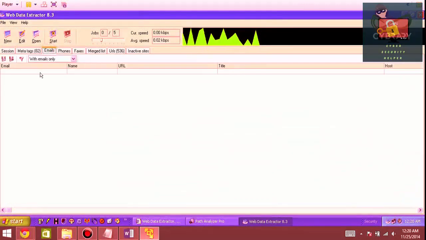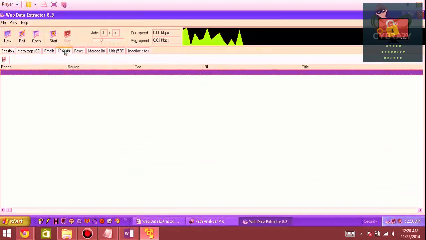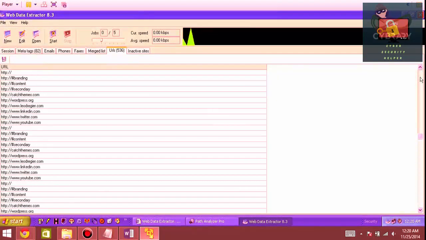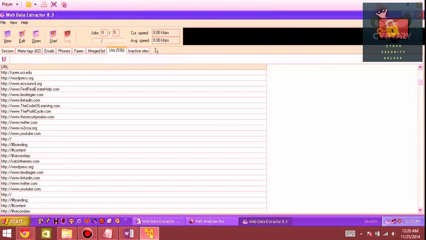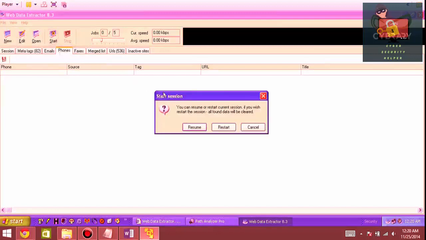If you go through, you can see what emails it finds. Apparently, it didn't find any. If you look at phones, you can go to the URLs and get a complete diagnostic on URLs. In terms of the history, you can scroll down here. These would be all the ones that it found specifically for Leo Drager in .com. Any inactive sites. So if I want to do phones, then you can run through the phones.